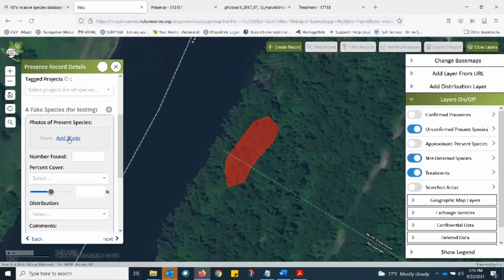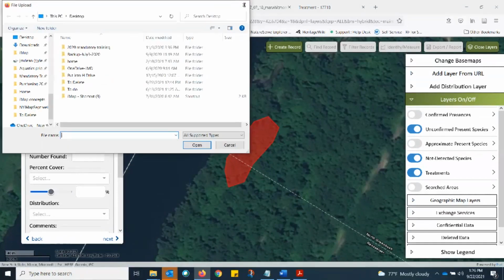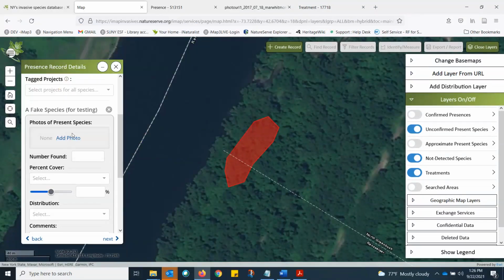So I always highly encourage photos. I don't have any. This is just going to my hard drive or my network drive. So I don't have any on there right now. But you can always add a photo that way very easily. And then we get into some questions that are more specific to this.